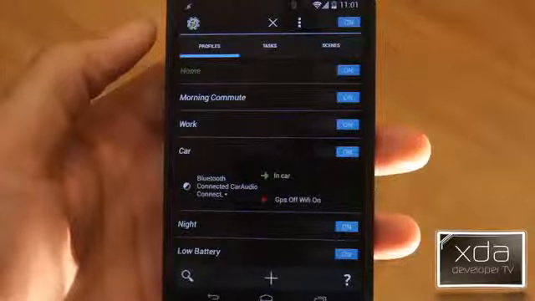My car profile is triggered by Car Audio Connect. This is a little Bluetooth module that I have in my car, and it pretty much connects automatically when I get in my car. Now remember, in morning commute, I had Bluetooth turned off because in the morning, I like to listen to the radio, and when I have Waze running, any notifications go off, it'll use the phone speaker.